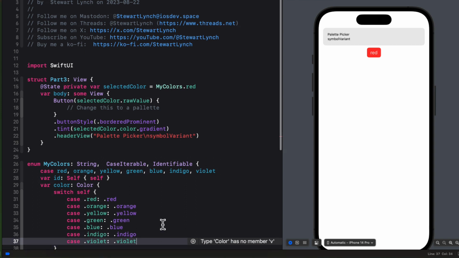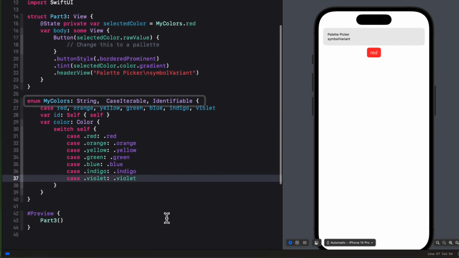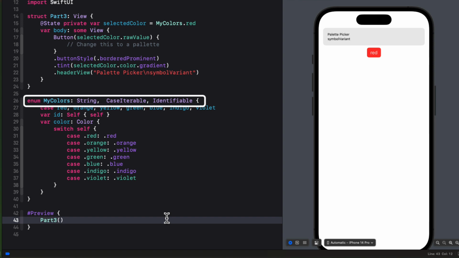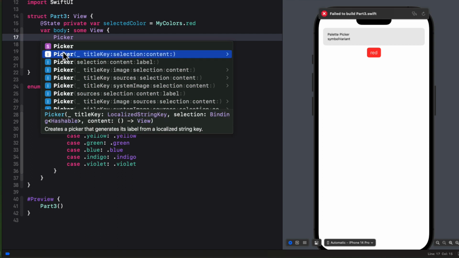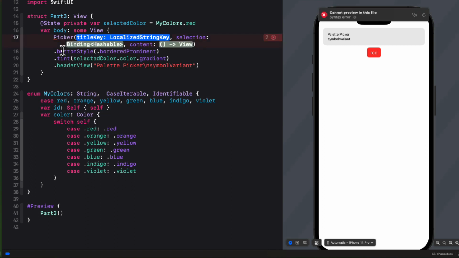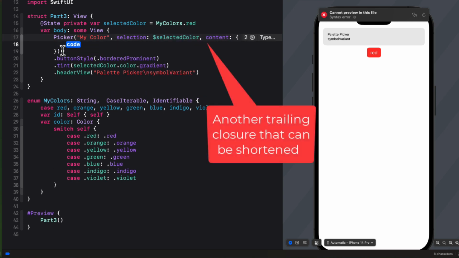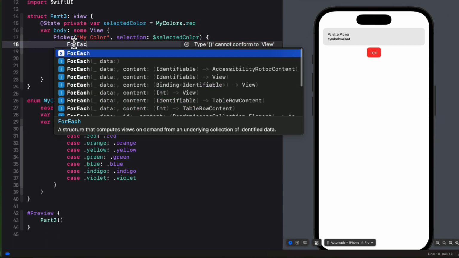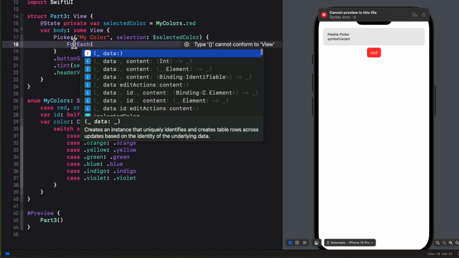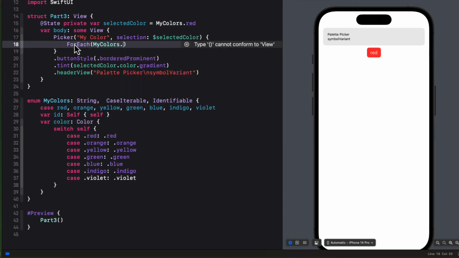Now I see also that this string has an enum raw value that is case iterable and identifiable. So I can use the all cases array for a for each loop to provide the options for my picker. So let me replace the button with a picker where the selection is the selected color. And then I can now use that for each loop to iterate over each of the colors that will provide me with that iterator that I will call my color.